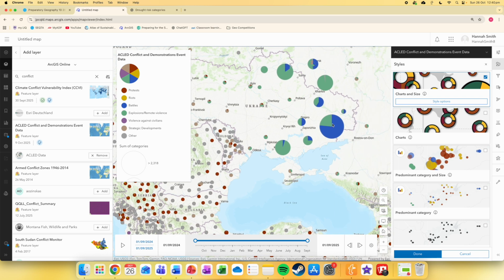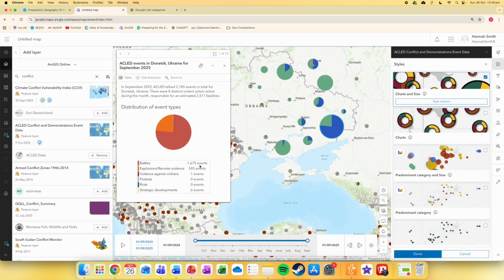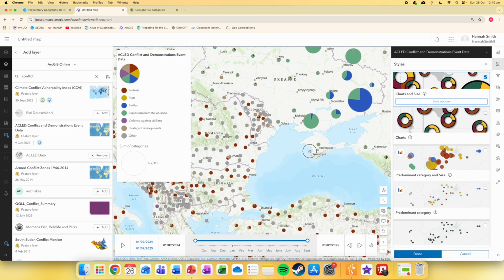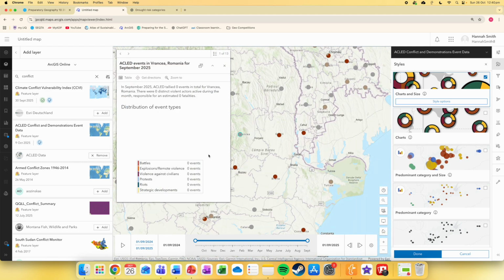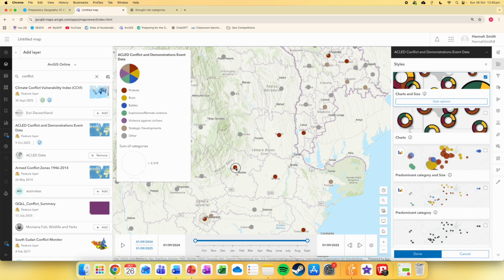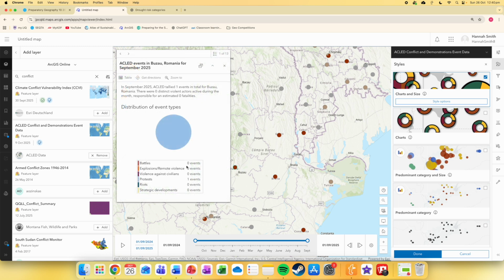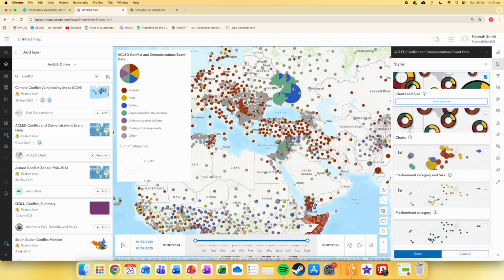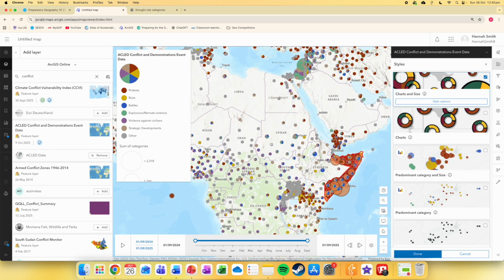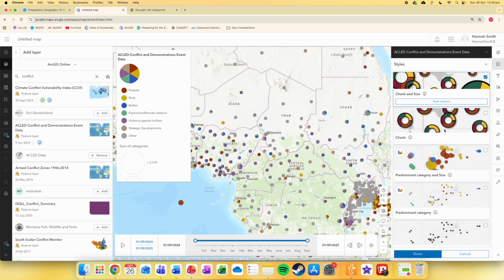So we can see in this area, they mostly have battles and some explosions, and you can see that overwhelming number there compared to this place over here, which is mostly just other, whatever that means. This place here is mostly just protests, and we know that other events aren't happening. It's a small circle because it's not that much. So yeah, you can play around with how you want to represent things as well.